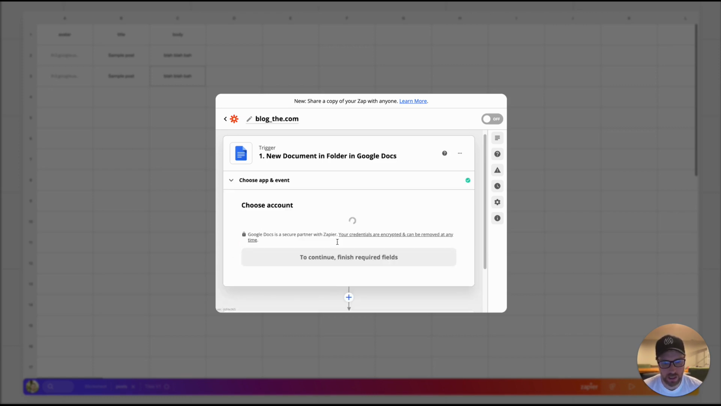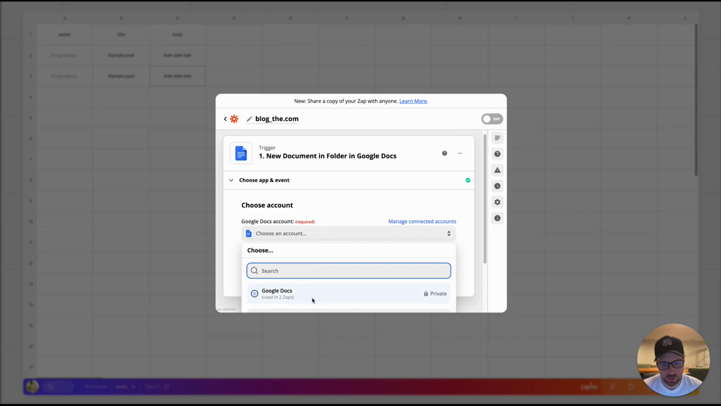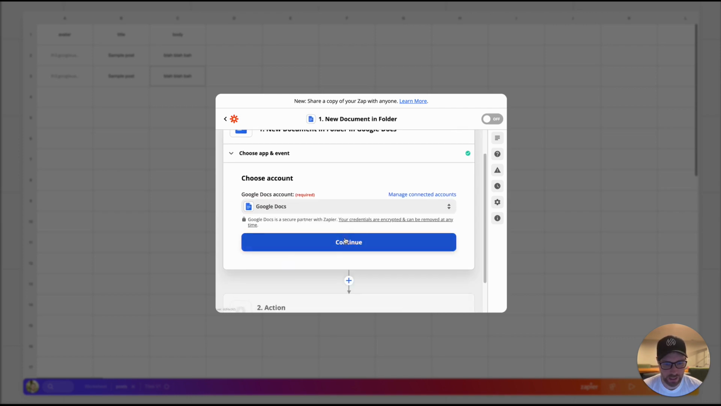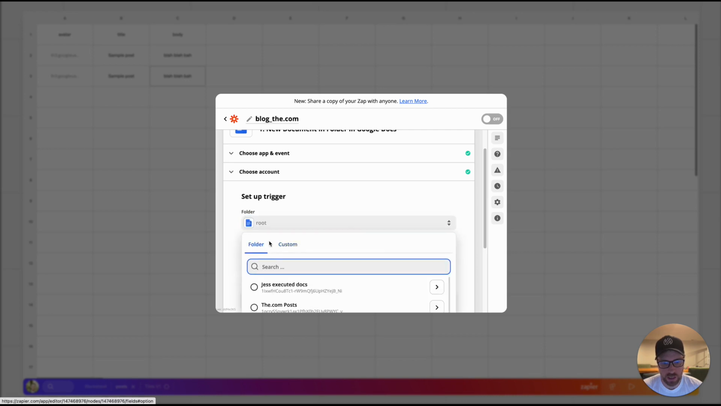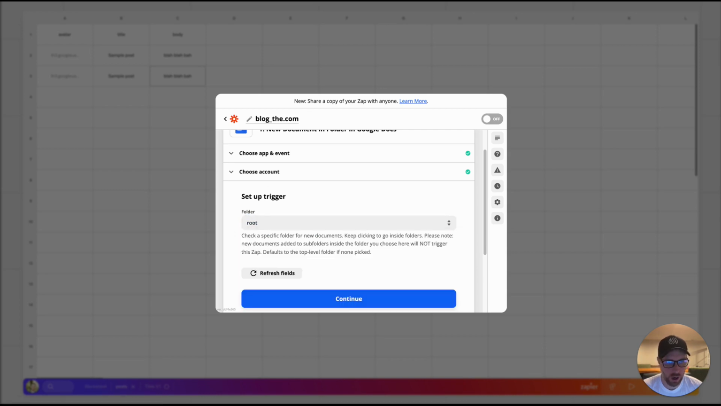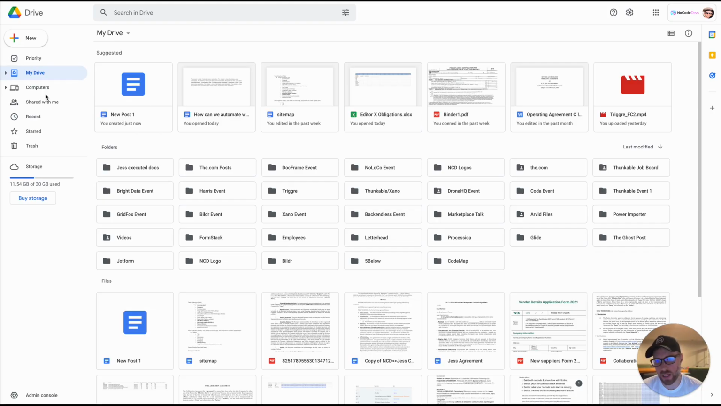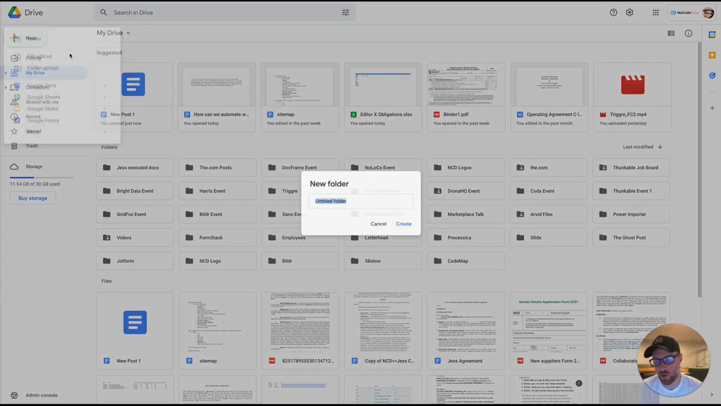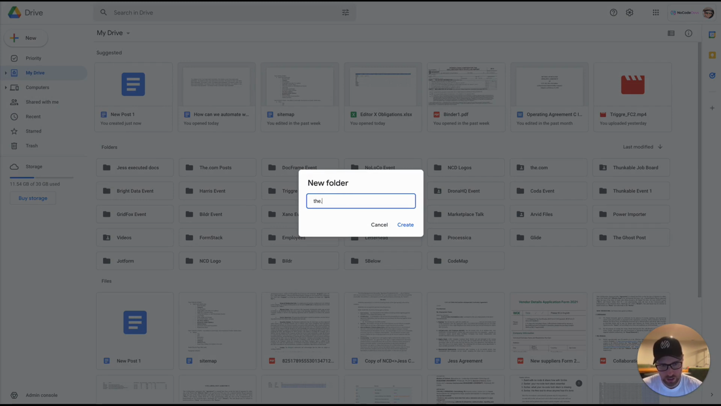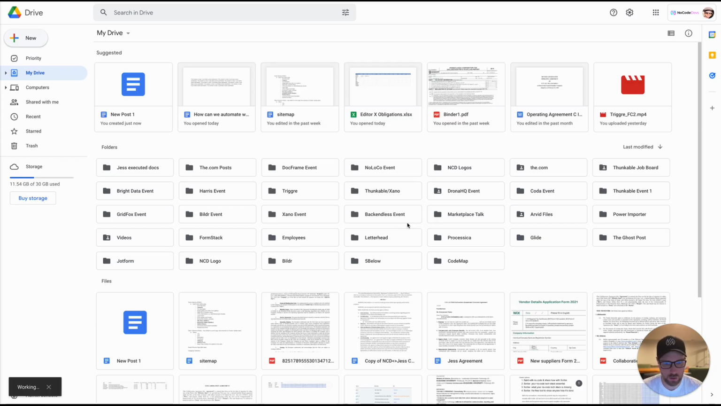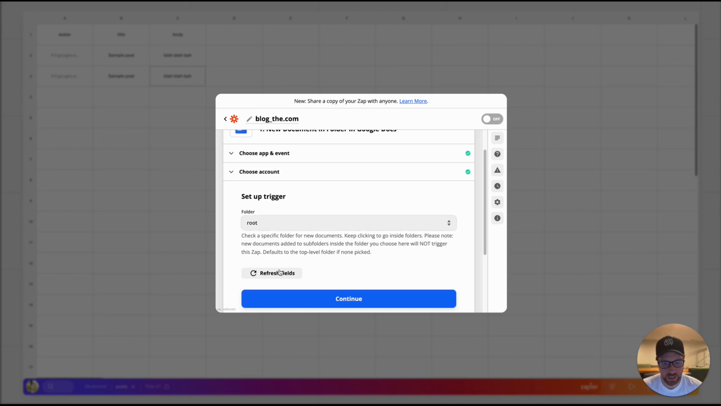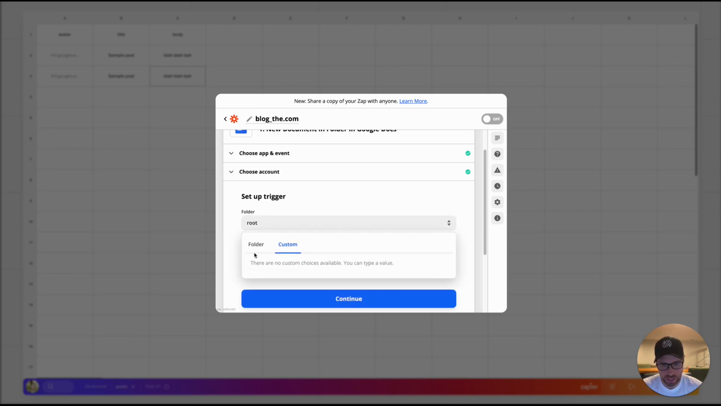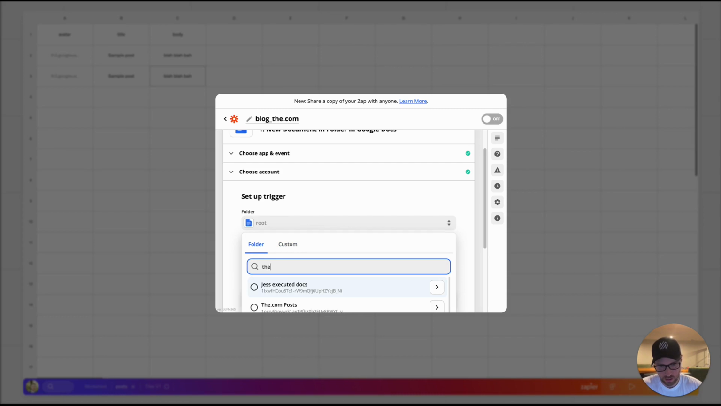We're going to hit continue, and then we choose our Google Doc account. We've already connected it, so we'll just choose that one. And now this is where you can actually choose the folder, and we're going to hop out to our Google Drive and make a new folder here. So let's go ahead and click new and choose folder, and we'll say the.com post new. Okay, so we'll create the.com post new. We'll come back here, and if we refresh this, we should actually be able to find this.